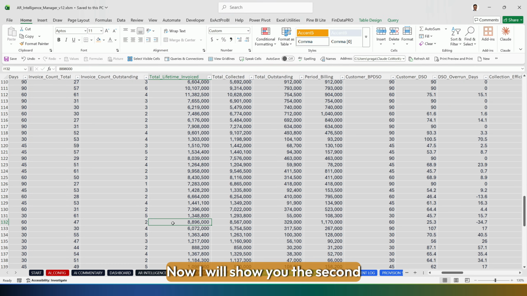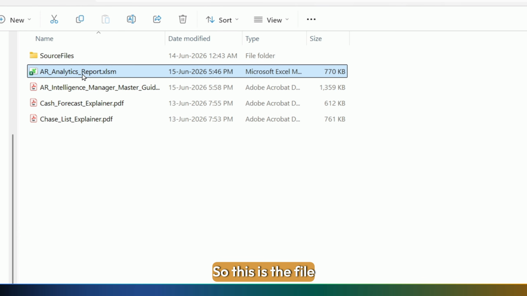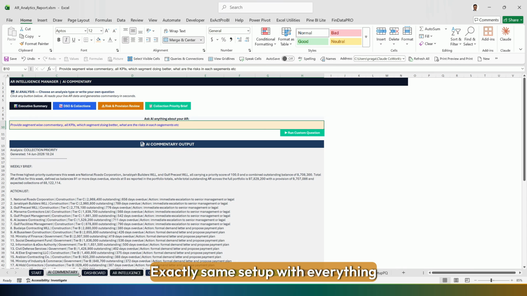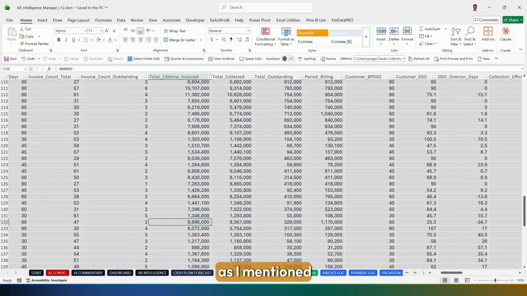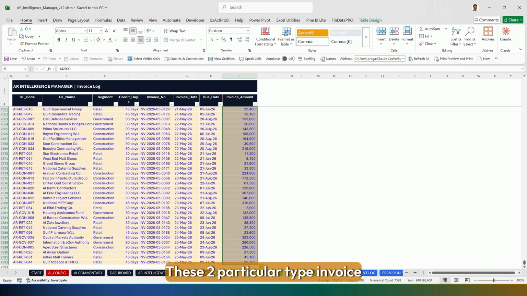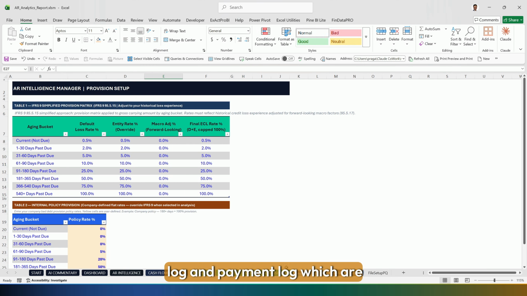Now I will show you the second version of this particular AR Intelligence Manager with Power Query. So this is the file, exactly the same setup with everything, except we don't have the 2 tabs as I mentioned. These 2 particular tabs, invoice log and payment log, are not here.